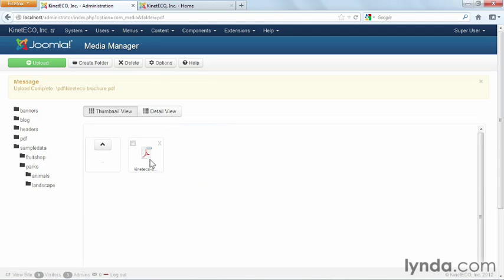What we need to know is the path to this particular item. And the way we can do that is we know that our Media Manager folder is in the Images folder inside of Joomla. And we made a folder called PDF, and here's kinetico-brochure.pdf. So the full path to this PDF file is images/pdf/kinetico-brochure.pdf. I'm just going to copy this because this may come in handy.